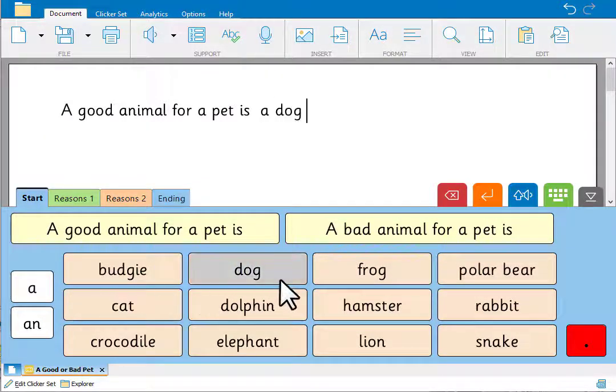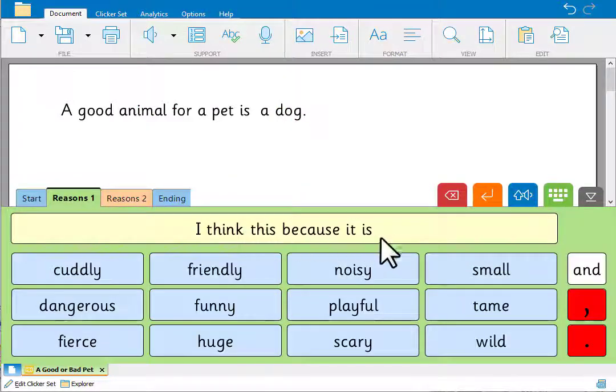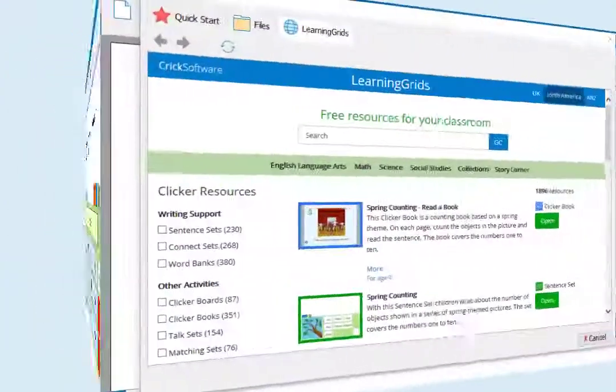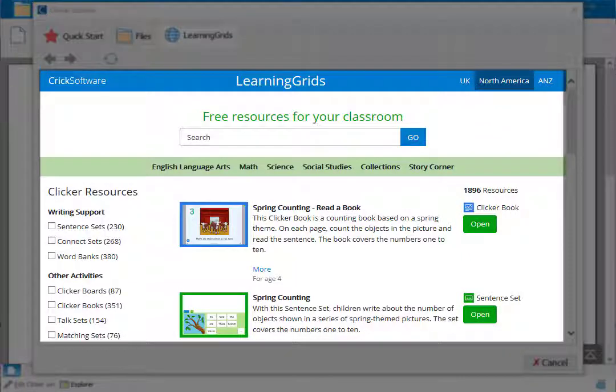This Connect set helps children write a report about what animals make good or bad pets. A good animal for a pet is a dog. As with any Clicker set, children can always type their own ideas into the document, in addition to using the grids to help them with their writing. On LearningGrids, you'll be able to find resources for any level of writing ability.